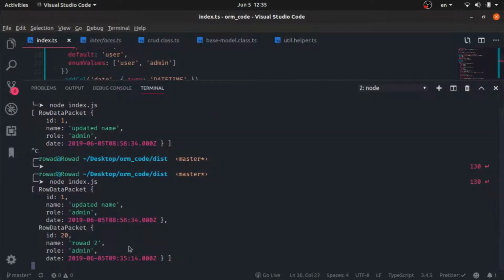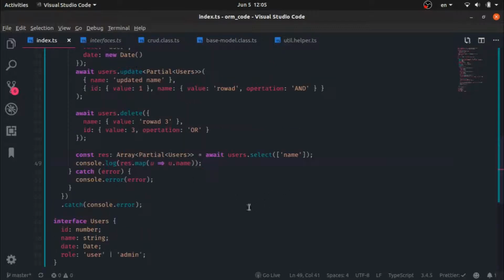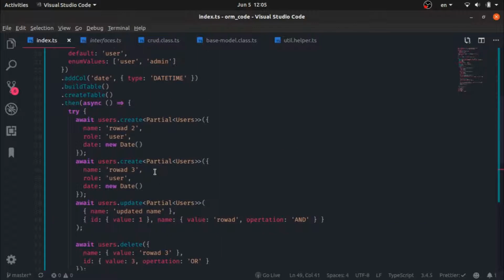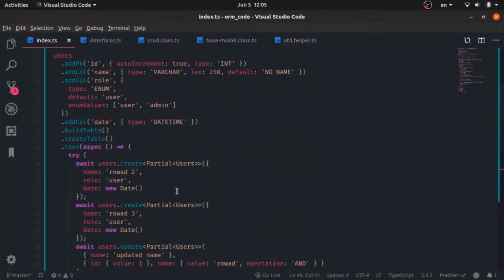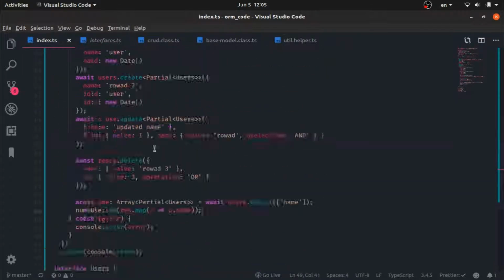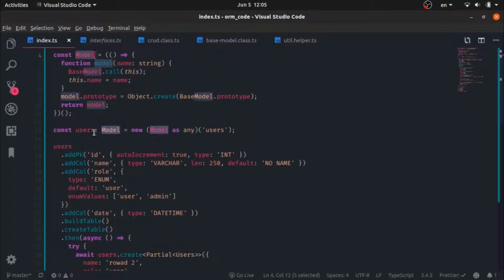Yeah, okay, this is a basic one. I think I will extend it to have joins and relations and nested queries. So this is not that powerful, just simple. I might reorganize the code. Yeah, I might add a file that just exports the model function, model constructor function.